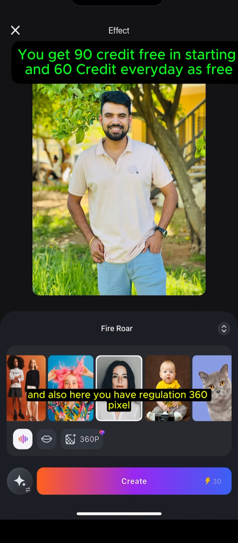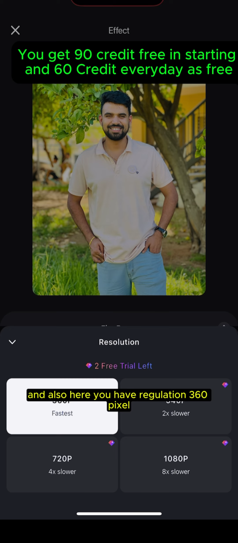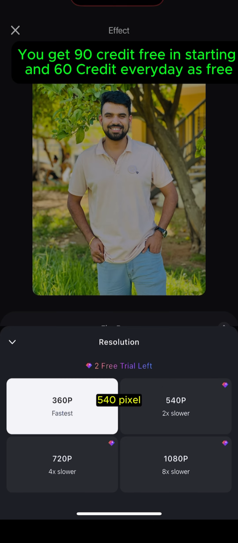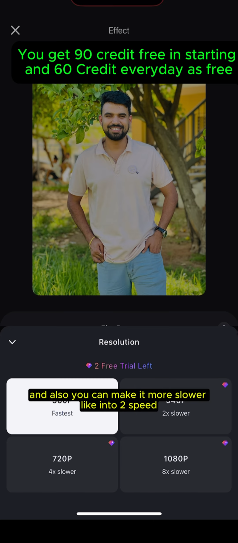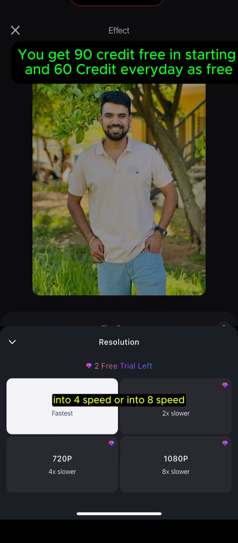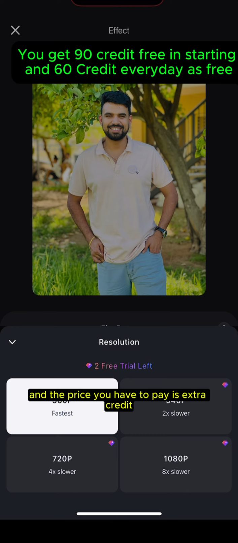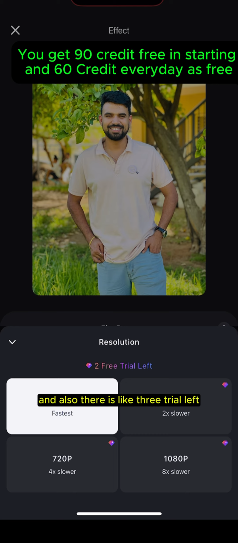And also here you have resolution 360 pixel, 540 pixel, and also you can make it more slower, like into 2 speed, into 4 speed, or into 8 speed. And the price you have to pay is extra credit. And also there is like 3 trial left.